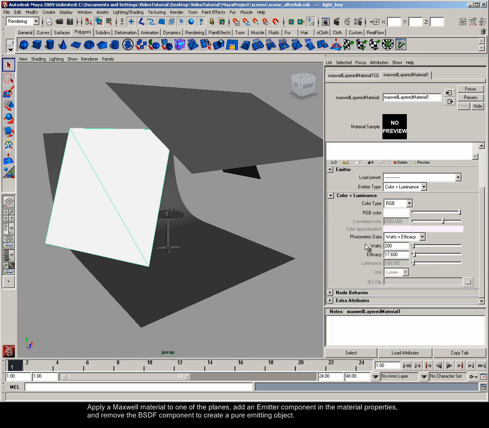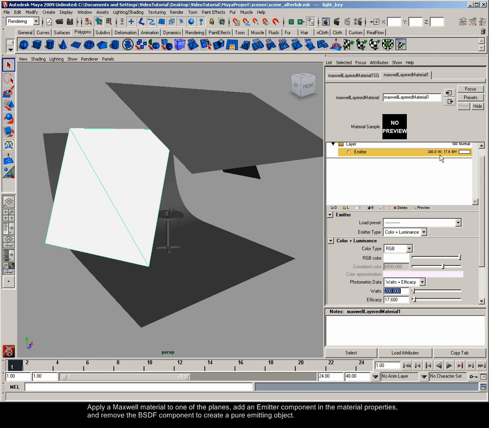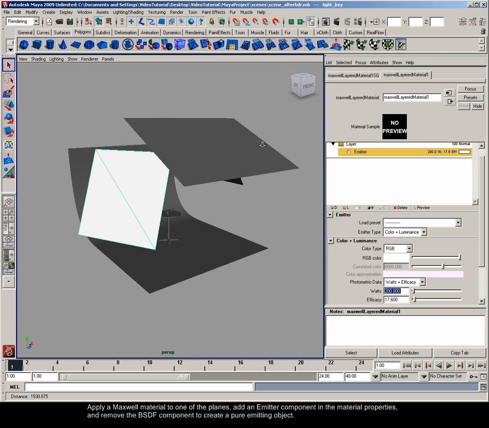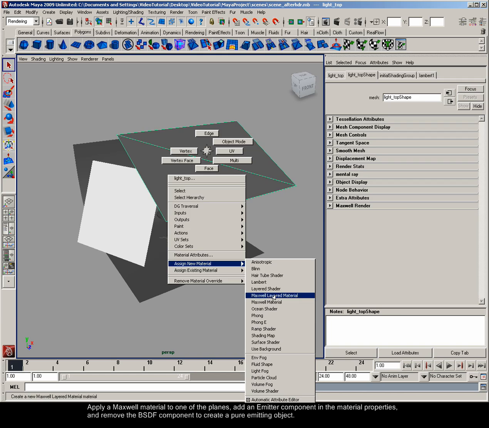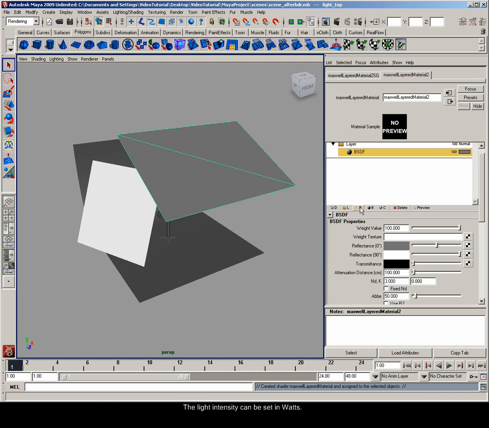Apply a Maxwell material to one of the planes, add an emitter component in the material properties, and remove the BSDF component to create a pure emitting object. The light intensity can be set in watts.